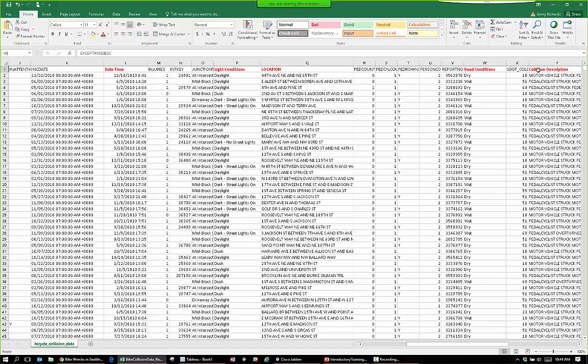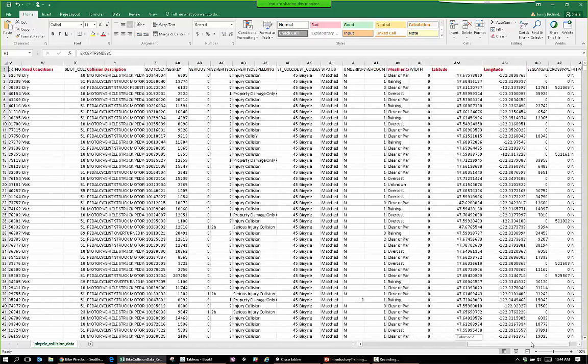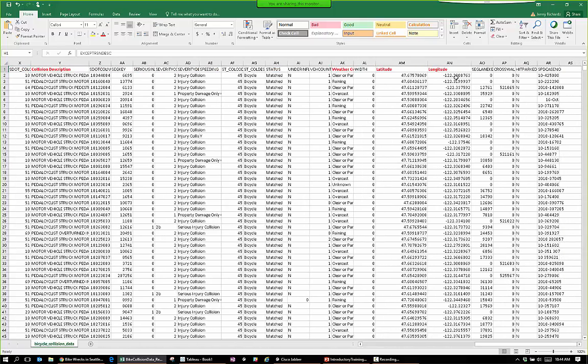Road conditions, collision description, location, and you'll see I have latitude and longitude. I took the column that said shape and divided it into two separate columns in Excel using the text to columns functionality. If you want to know a little bit more about that, ask me separately, because that takes just a couple minutes to show off.